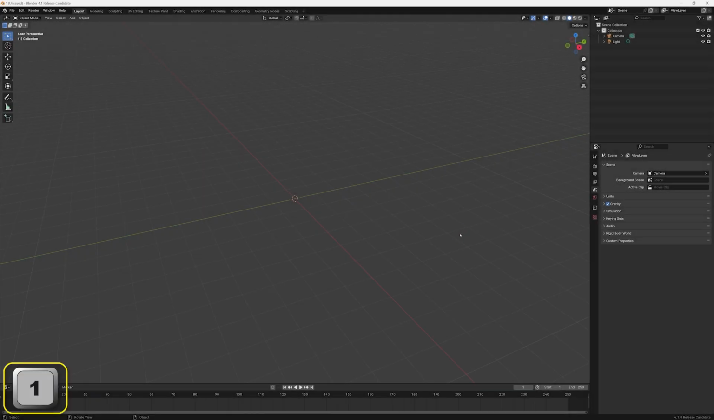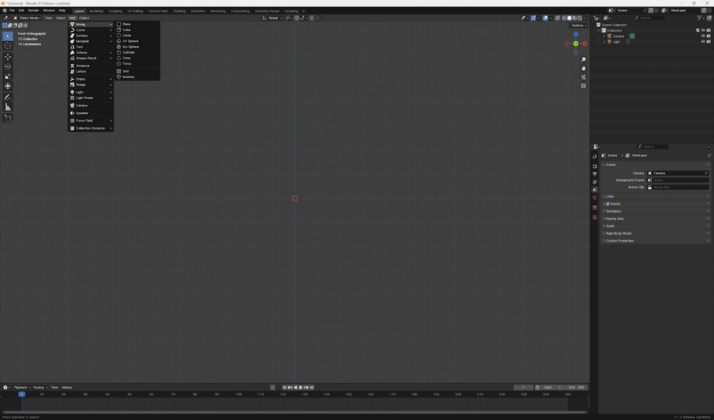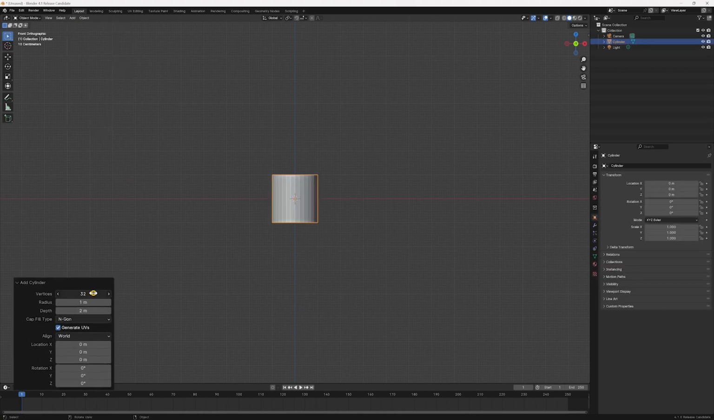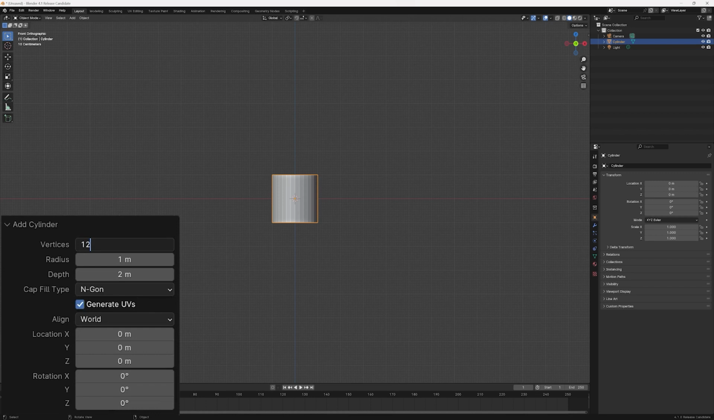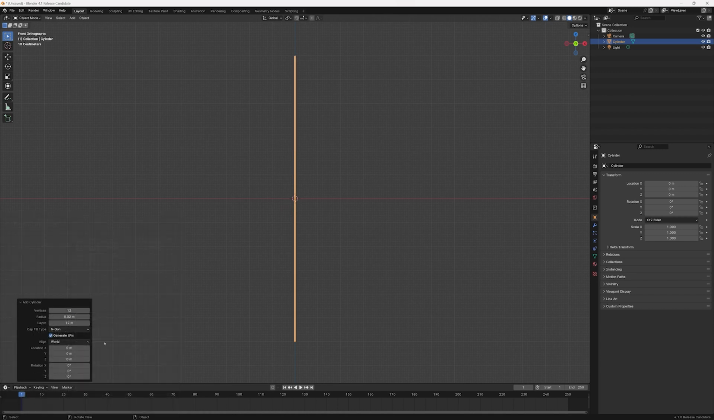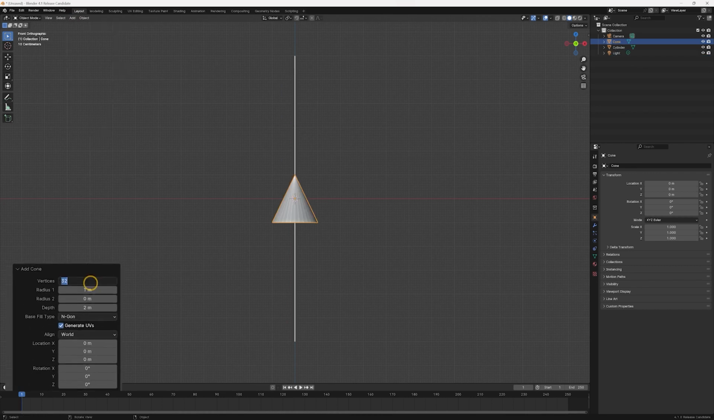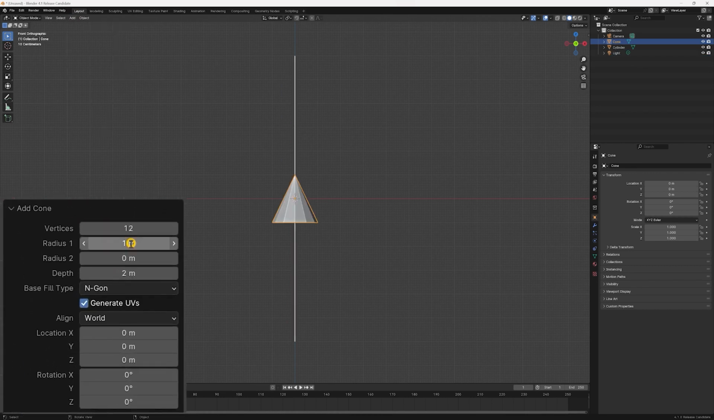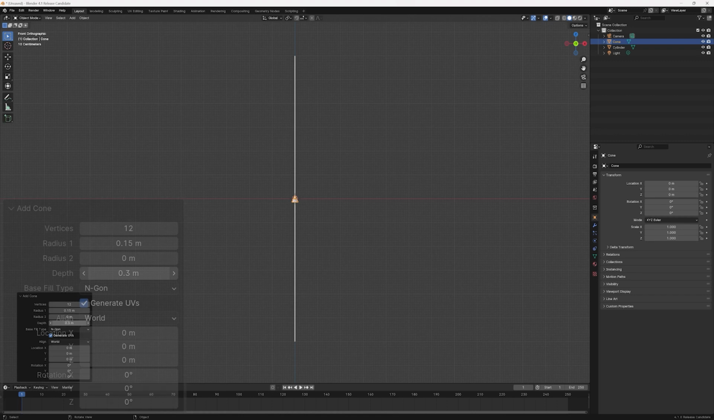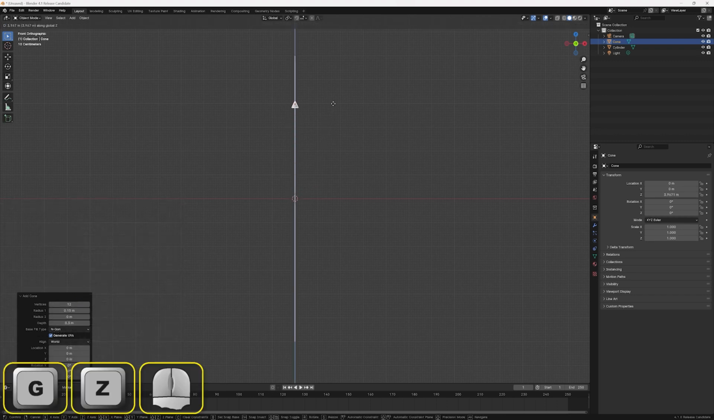We'll start by switching to front view, and then creating a cylinder with its vertices set to 12, its radius to 2 centimeters, and its depth to 12 meters. Next, we'll add a cone setting its vertices to 12, radius 1 to 15 centimeters, and depth to 30 centimeters. We'll now press G, Z, and move the cone to the top of the cylinder.